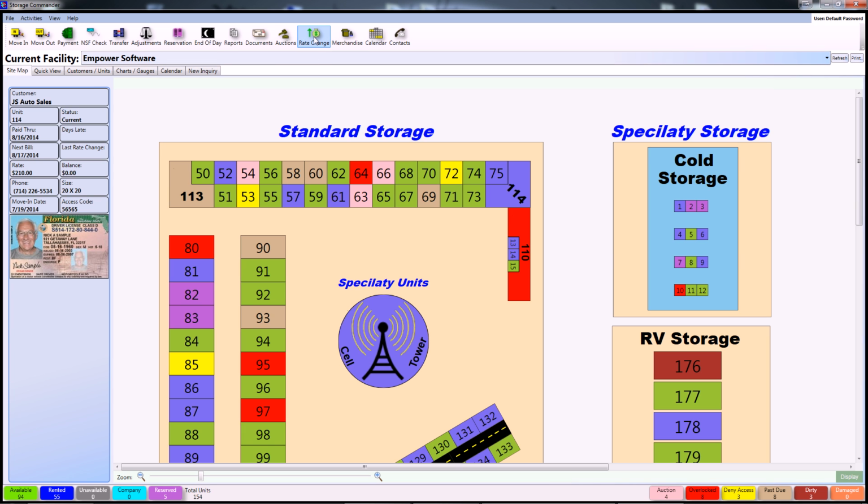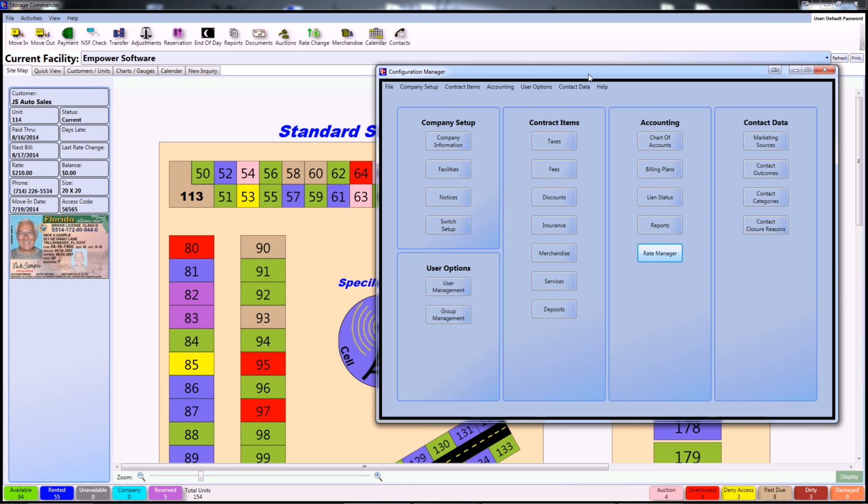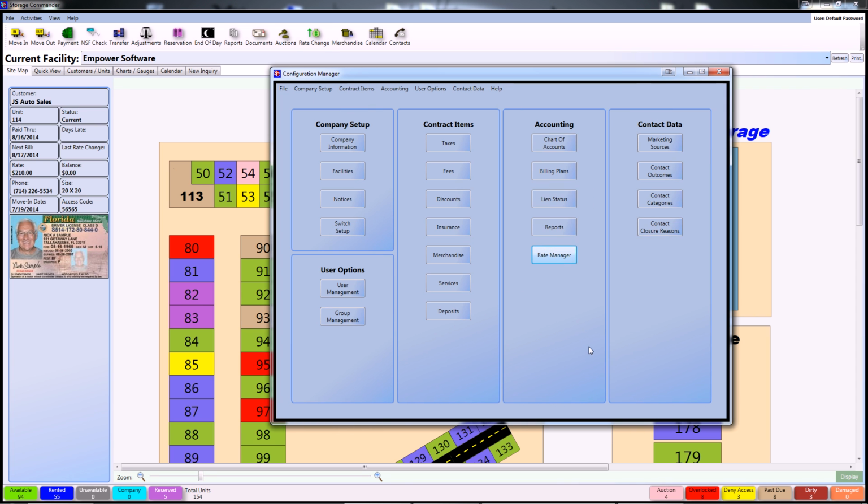The rate changes through here are pertaining to individual contracts and units, and that can be used on existing contracts where you can actually print out notices for them and let them know of an impending rate change. Now with the Configuration Manager, this will be configuring all the rate changes for new move-ins from that point on, depending on what circumstances you set that rate change for.